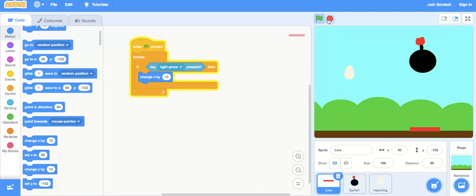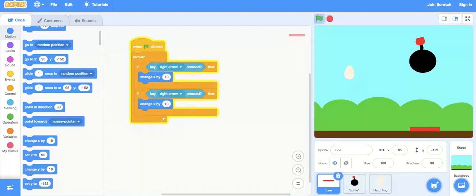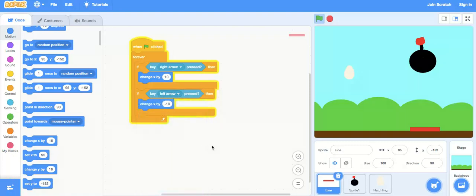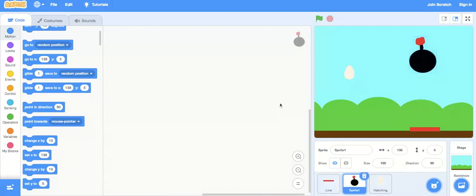I think it goes right. Now, if we duplicate this, let's keep minus 10. And this is left arrow. The coding is done for this line. Yeah, the line is done. Now let's go to the bottom.